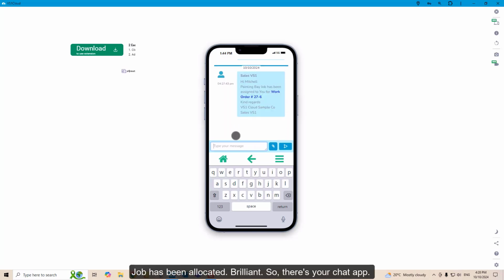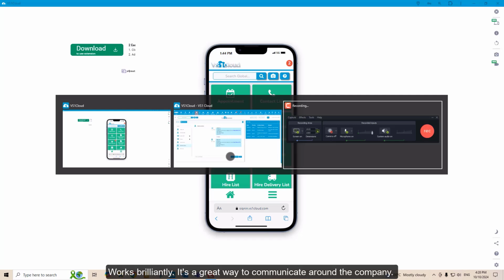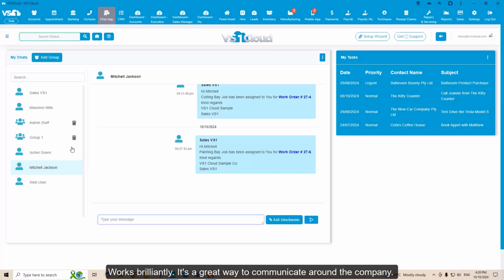Job has been allocated. Brilliant. So there's your chat app. Works brilliantly. It's a great way to communicate around the company, and again remember you can create groups. Awesome tool.